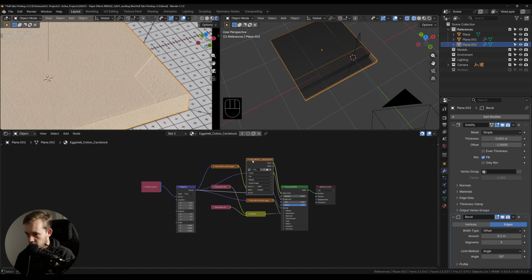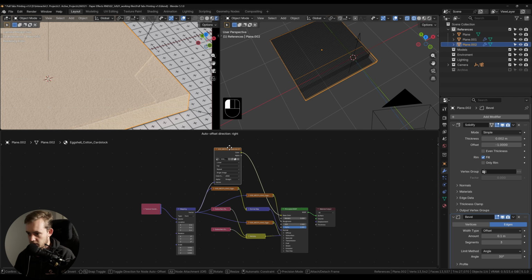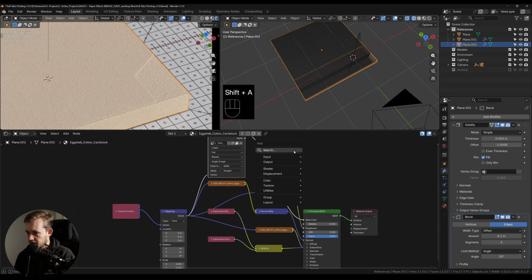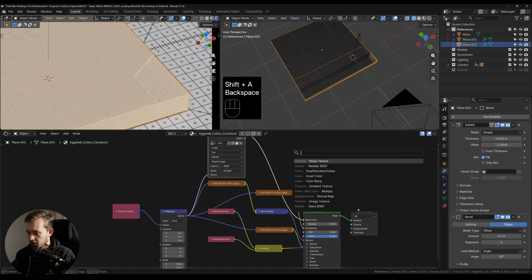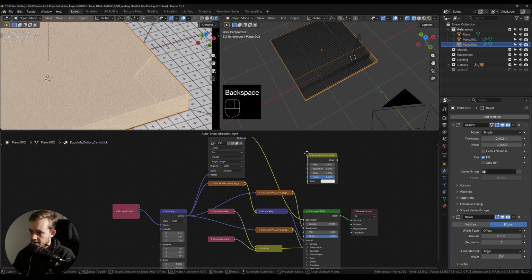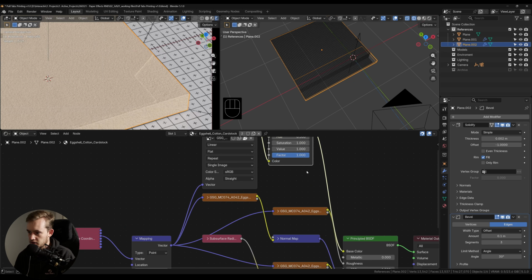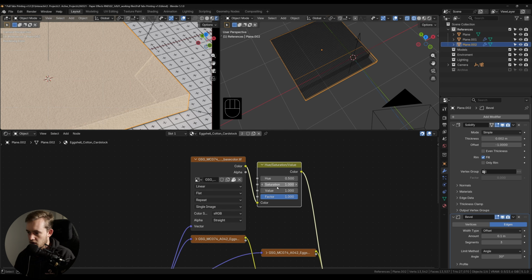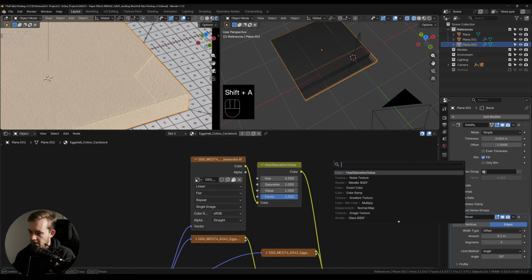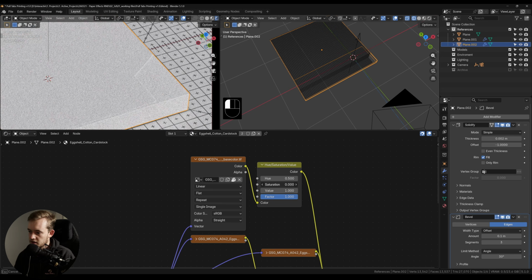And then I will play with the color here. So this is the base color here. I'm just going to use a hue saturation value node, because all I'm doing is, I did want to make it lighter. We could try removing the saturation and pumping the value up a little bit. Something like that.